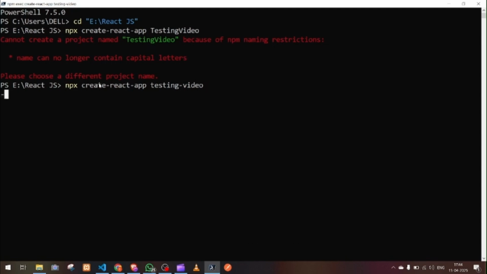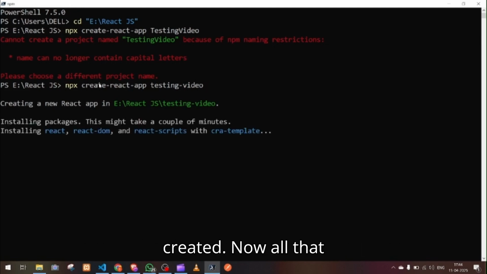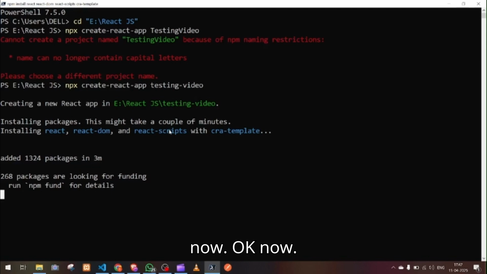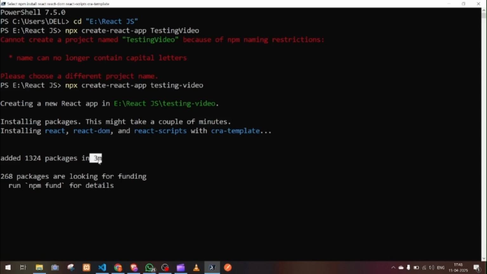Now it is loading. Now the project has been created, the folder has been created. Now all the libraries are installing. Okay, now totally you can see 1324 packages in 3 minutes. I already told you, right? Based on your internet, it will take 2 or 3 minutes. Sometimes it will take 5 minutes also.